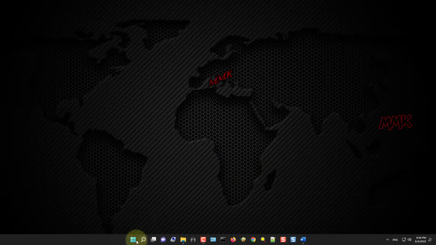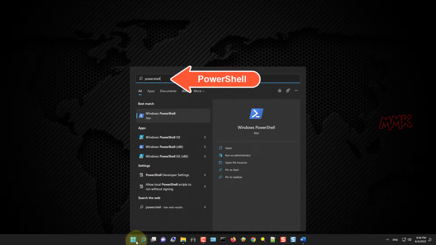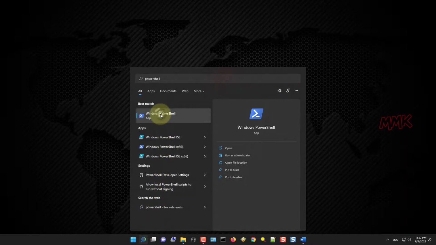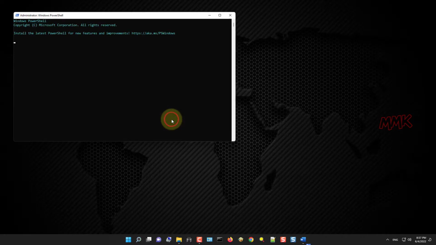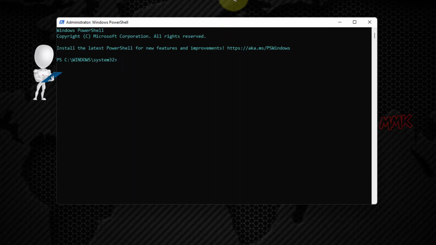Go to Start and type PowerShell in the search box. Run PowerShell as an administrator. First, let's check Windows Defender status.